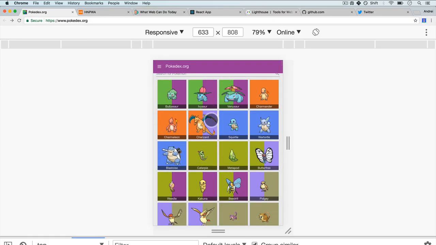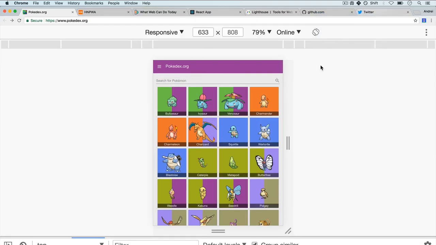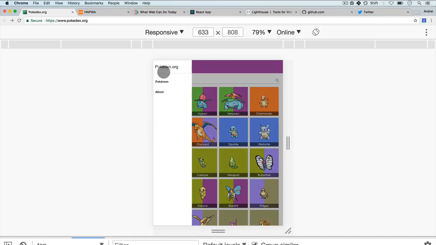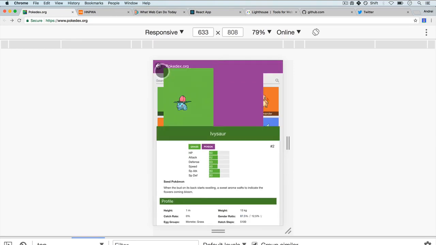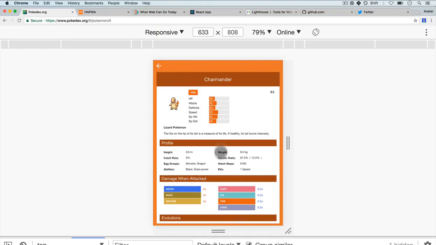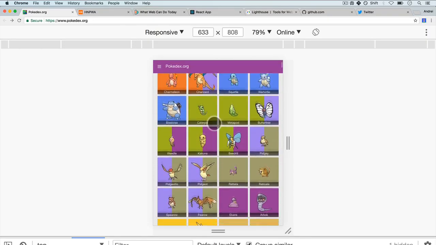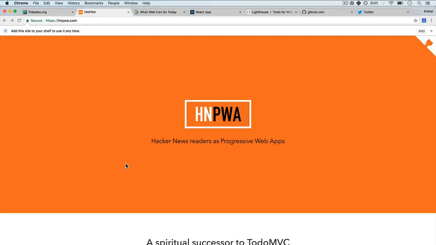But the cool part about this is if I turn off my Wi-Fi, which usually gives us that blank page with the dinosaur on Chrome saying we don't have an internet connection, well, check this out. This still works. How cool is that? If I had this on my phone, even though I don't have an internet connection, I would be able to still check out all these Pokemons. All right, let's turn back the Wi-Fi and take a look at another website.